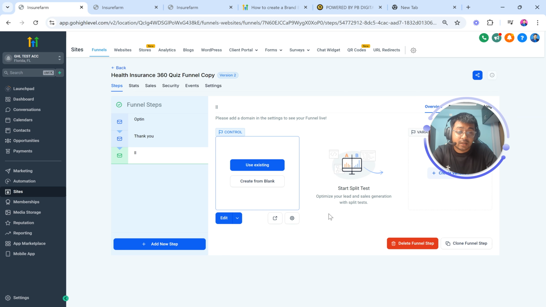So make sure that you're adding your brand boards so that it gets easier and it's faster to build funnels, marketing emails, and your websites.